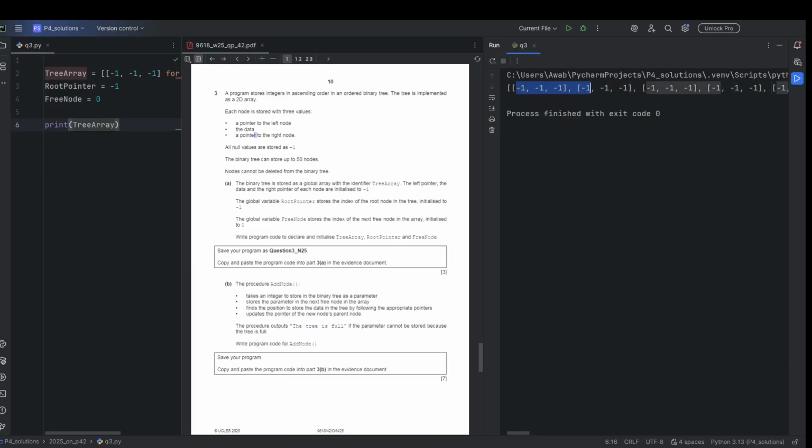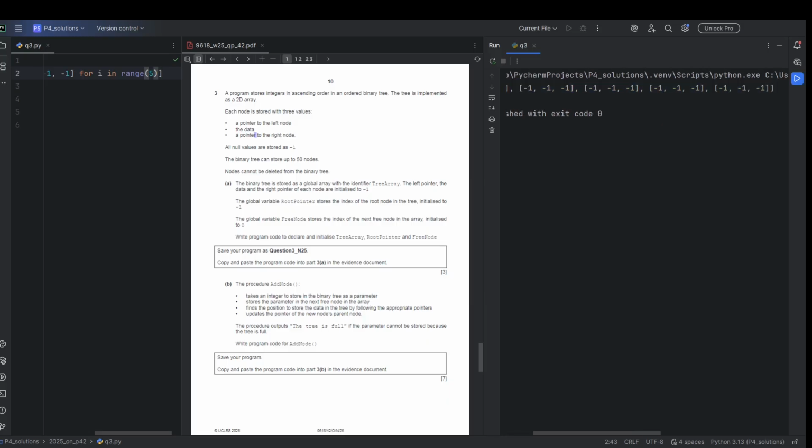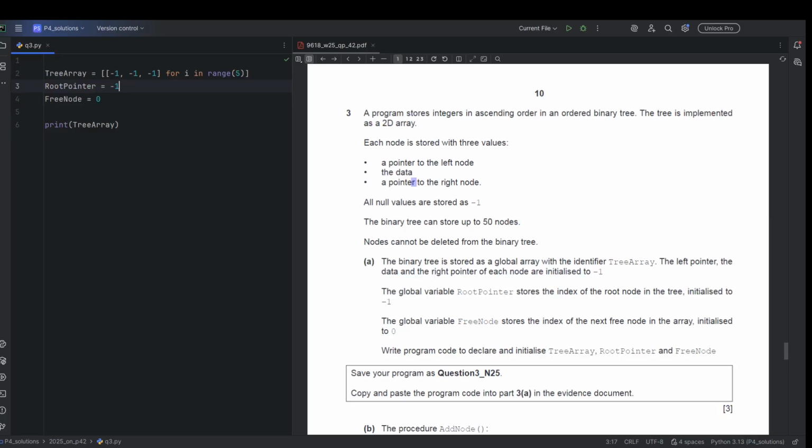So if I run it, it will have 3. And if 50 is too lengthy, maybe you can just change it to 5 and quickly check. So 0, 1, 2, 3, 4, yeah, 5 values, all separated into their own arrays. Okay, we'll change it back to 50.